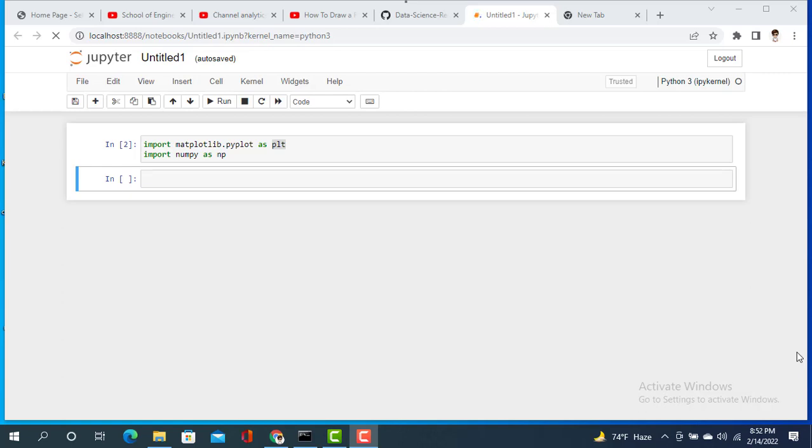In this tutorial, I will discuss histograms in Matplotlib. A histogram is an accurate representation of the distribution of numerical data, and it is an estimate of the probability distribution of a continuous variable. It is a kind of bar graph. So let's go to the code and try to understand better what it is.